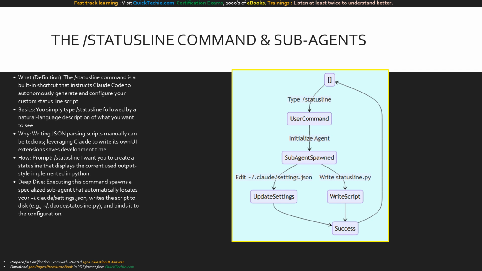You can prompt /statusline: I want you to create a status line that displays the current used output style implemented in Python. Our deep dive reveals that this command actually spawns a specialized subagent. This agent securely navigates to your home directory, edits the settings.json file, writes the Python script to disk, and binds everything together seamlessly. This state diagram maps out the subagent's automated workflow.